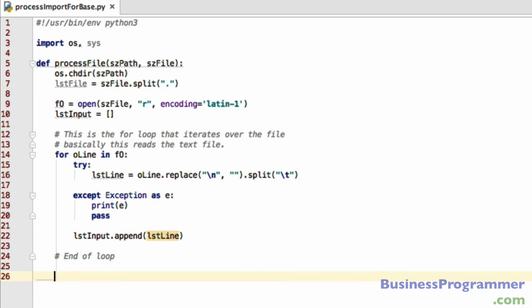So for example, if the file had 25 lines, list input would contain 25 rows, you could say, and within each of these rows are 25 cells. Within each of these elements of list input, you're going to have another list, which is all the cells that were within the line. I'm going to write list input out to a new file, but instead of having tabs spacing the line, I'm going to space it with commas.